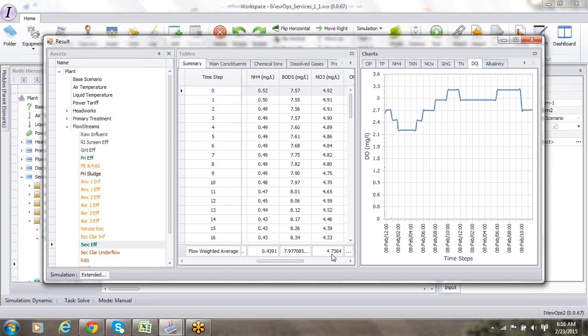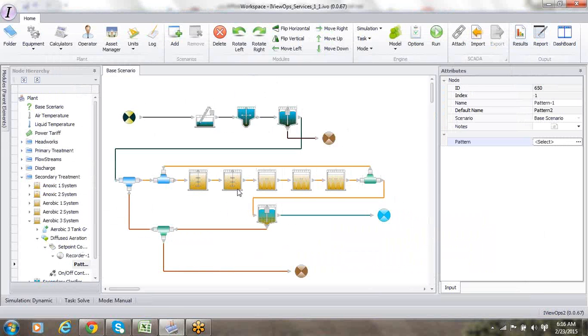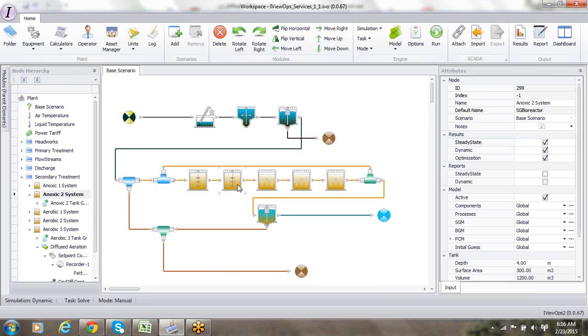So what is the second option? The second option is to turn the third train on. Well, if my nitrate is still on the low side, I could cycle the air on and off in the aerobic zone. So in this case, I wanted to show you the example of how to set that up. So you go into anoxic, in the anoxic 2.